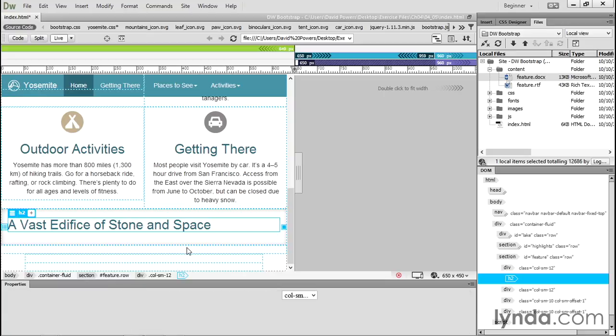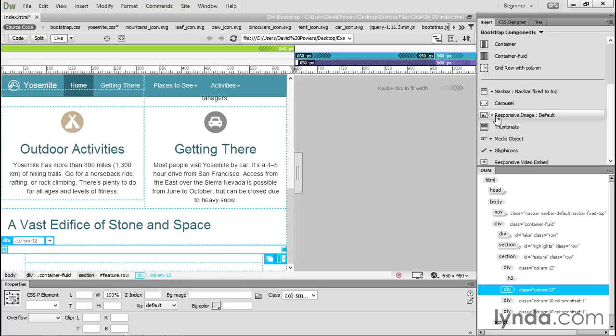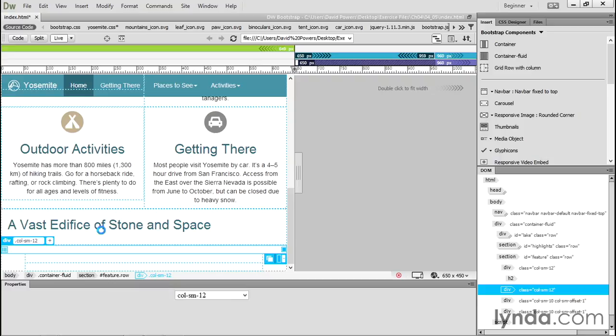Then select the second column. Inside there, I want to add a responsive image. So to the Insert panel, responsive image. This time, instead of default, I want to have rounded corners, very subtle rounded corners. So select rounded corner from that little drop-down menu, and it needs to be nested inside. So select Nest from the Position Assist dialog.